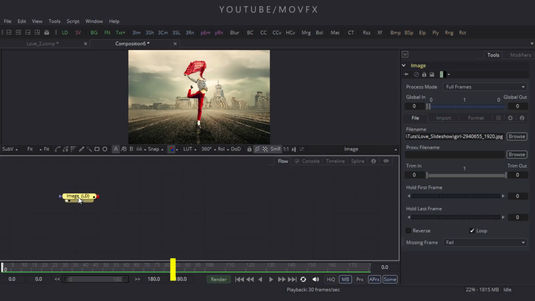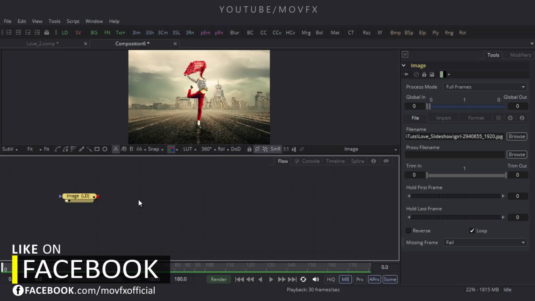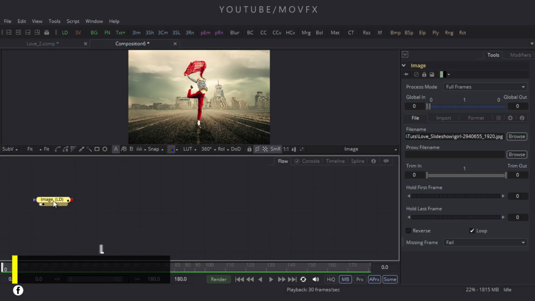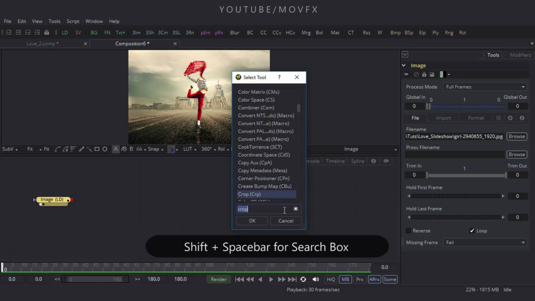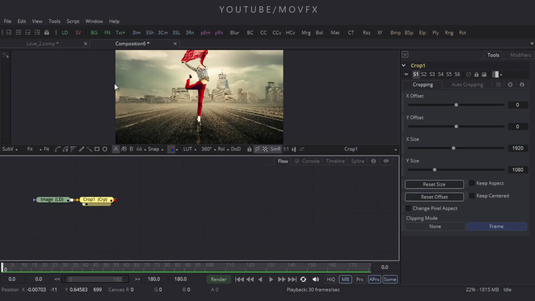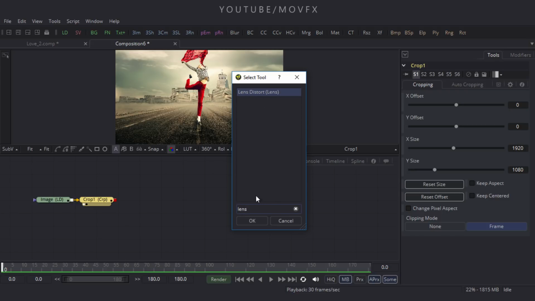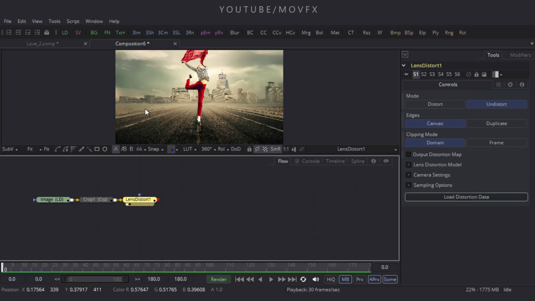Okay. Now right click on flow window, go to arrange tool and check this box to turn on the grid snap. Okay. Now select this image and press Shift plus Space bar for search box and search for crop. So this is our crop node, click on OK and drag it to the viewer. Now select this crop node and press Shift plus Space bar again and search for lens distortion. So this is our lens distortion node, click on OK and drag it to the viewer.